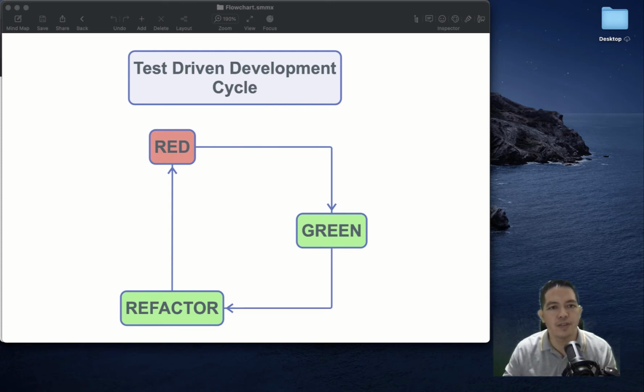As we know, the test-driven development cycle involves red-green-refactor. Red means we write a failing test first, and then we go to the next step, which is green: write enough code to make the failing test pass. Then we go to the refactor step, just to change the structure of our code without changing the functionality, and then go back to red again, completing the loop.